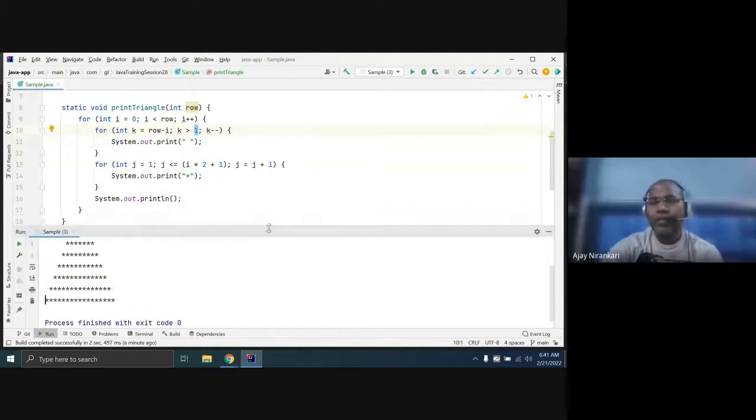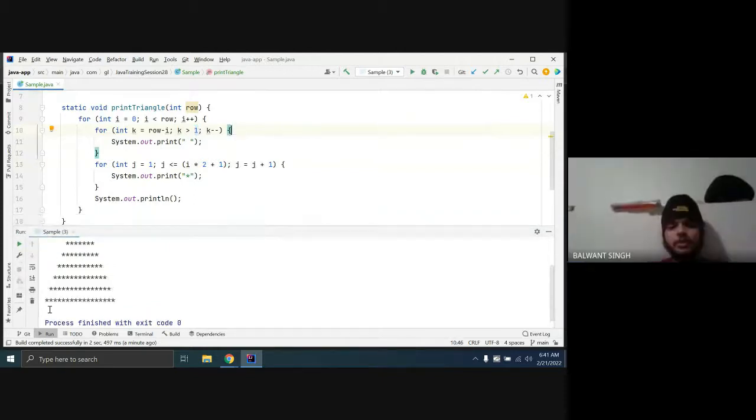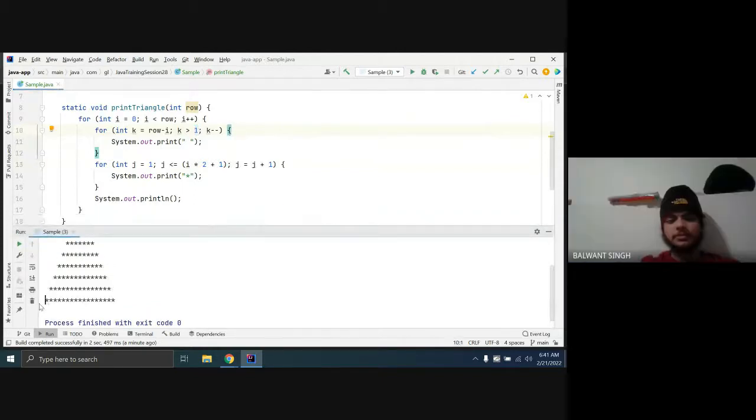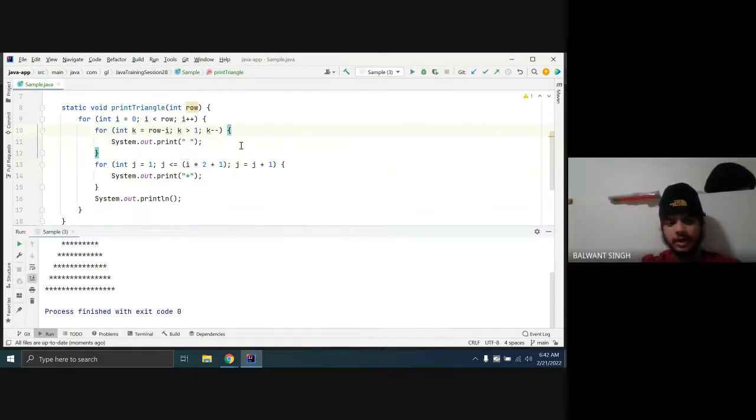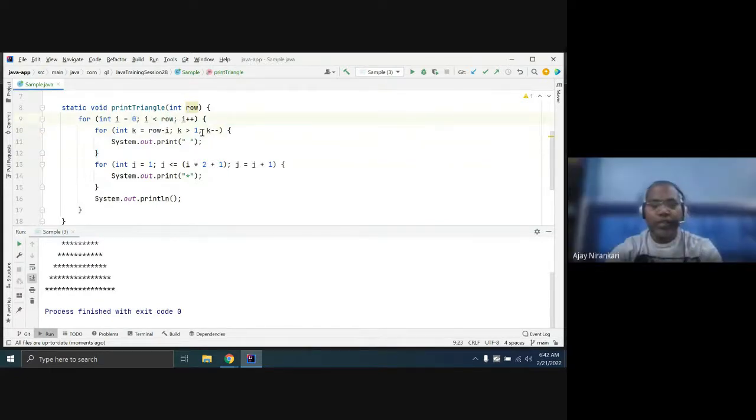So it is clear now, you are not getting any extra space. Please, once can you try I is equal to 1 and I less than or equal to row. We have to also put equal to over here. Which line? In line 9.